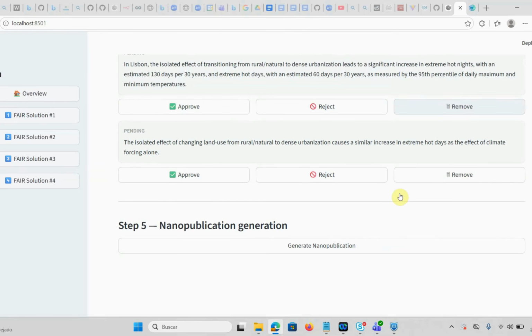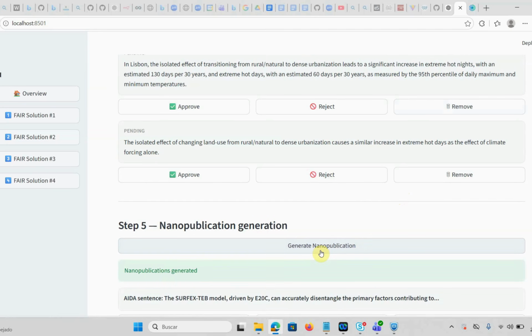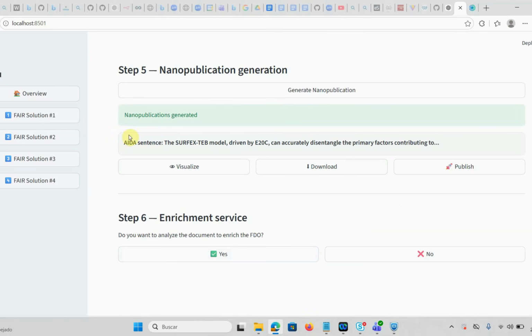Okay, now the next step is to generate the nano publication. The nano publication is a representation of the claims using RDF. So we can click here on generate nano publications, and we will see the approved claim. And we have different operations that we can do over this claim.